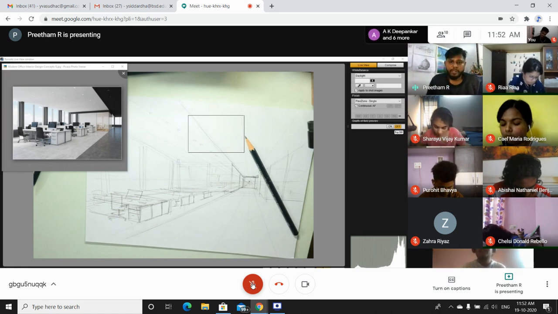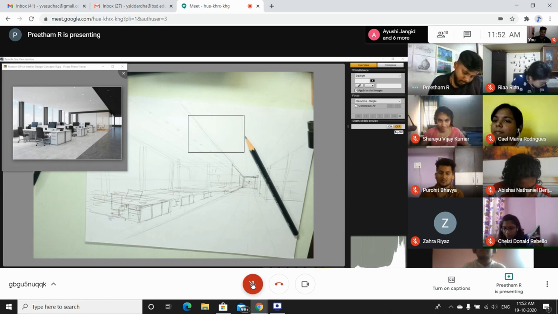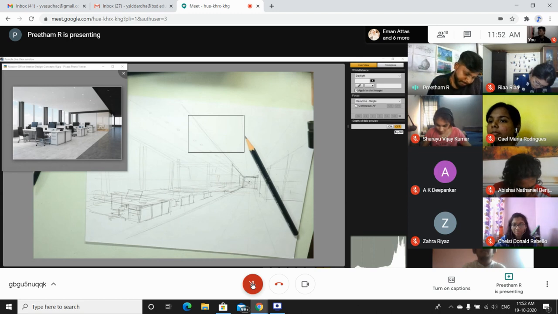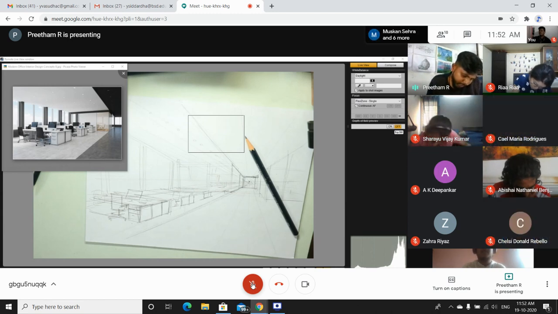I don't know, with your batch I'm using this word 'please' a lot. Muskan. Yeah, Muskan, it has come out good. You just need to work on small details, like those monitors and all.